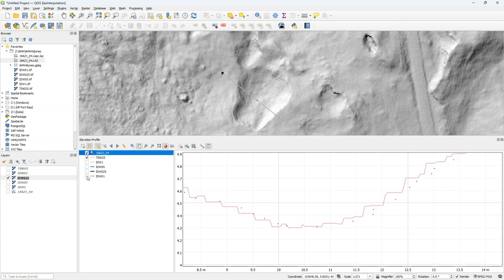So in this video, you've learned how to interpolate point clouds to rasters using two methods, IDW and triangulation, and you've learned how to compare the results using multiple 2D views and using an elevation profile.